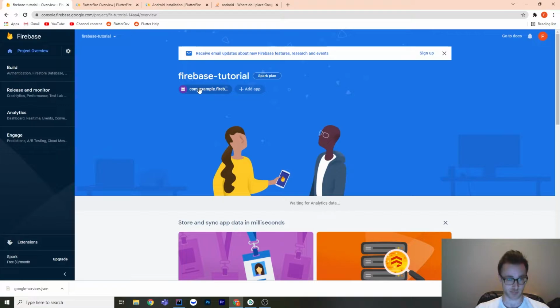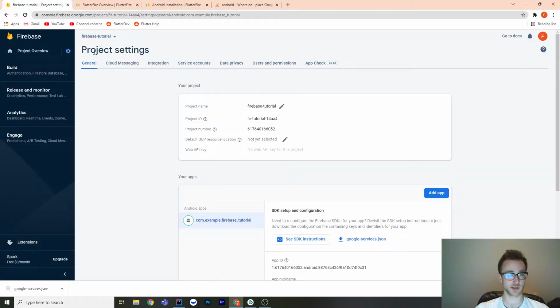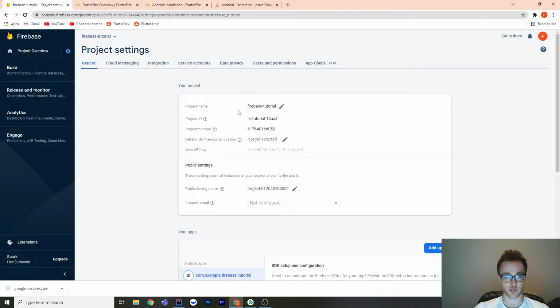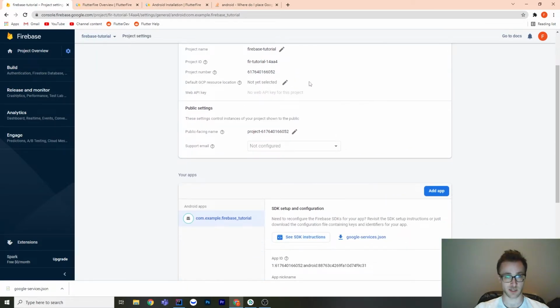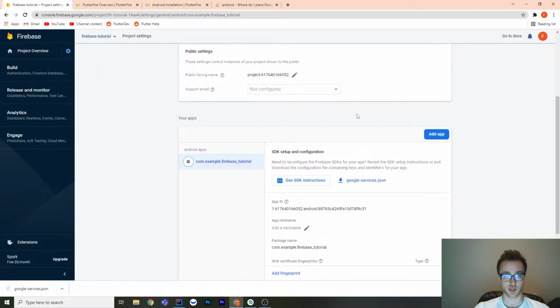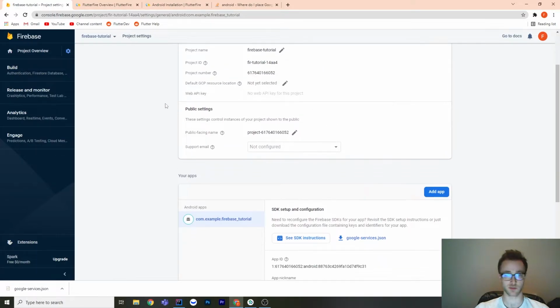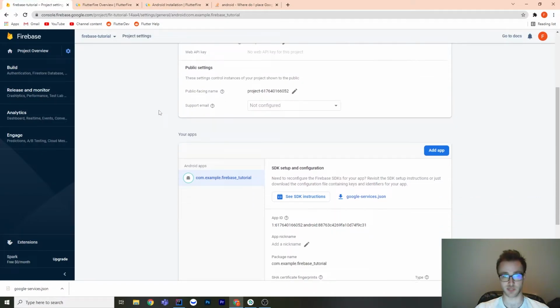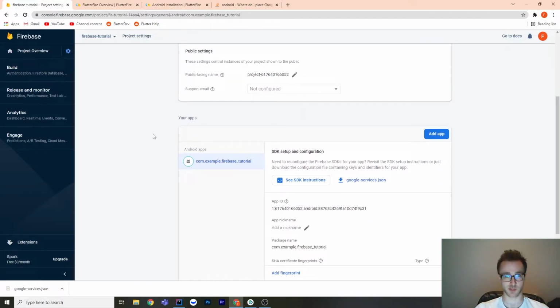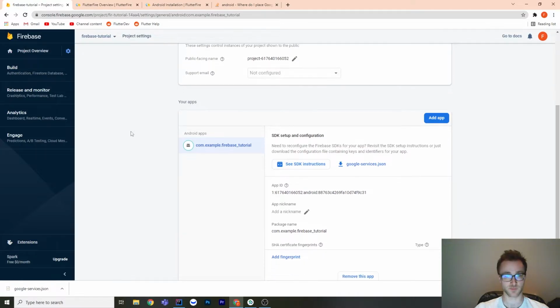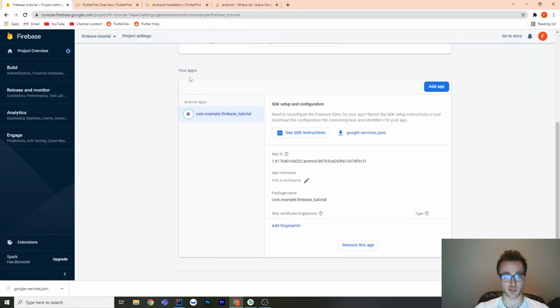Okay, so now we have an Android app, and we're going to be able to take this file and put it where it needs to go. First, let's just take a little browse over the project settings here. What we got is a project name, ID, number, etc. Public facing names. This stuff in the project number and whatnot, I would recommend keeping private unless you need to. And then the public settings obviously can just be whatever. Support email if you want. Okay, and then we have our list of apps.